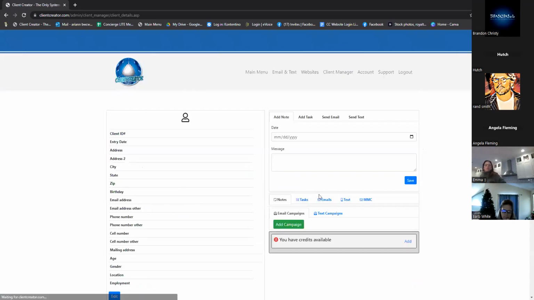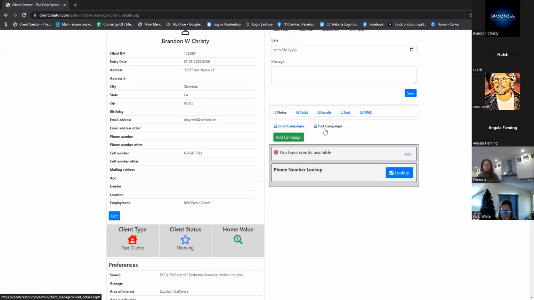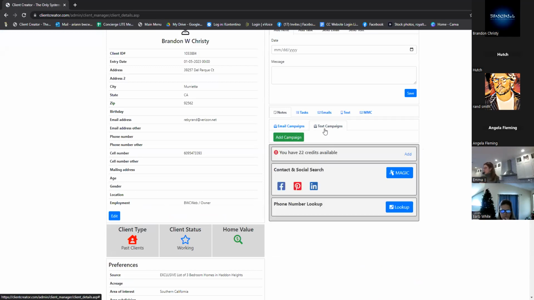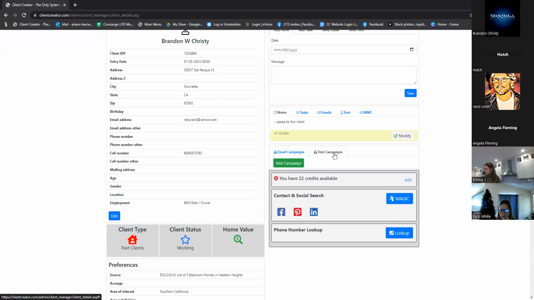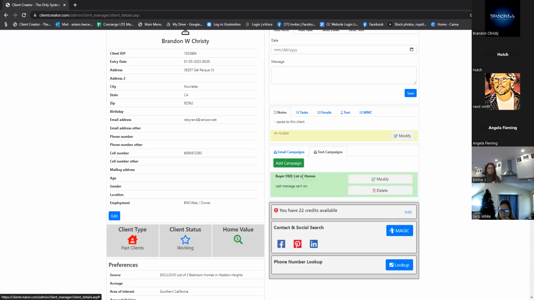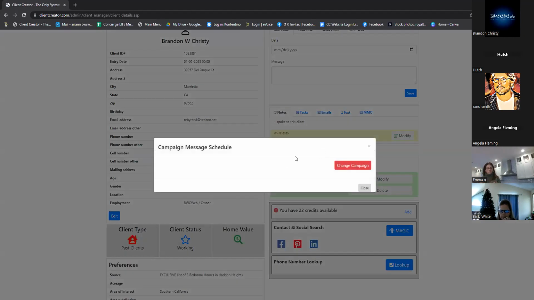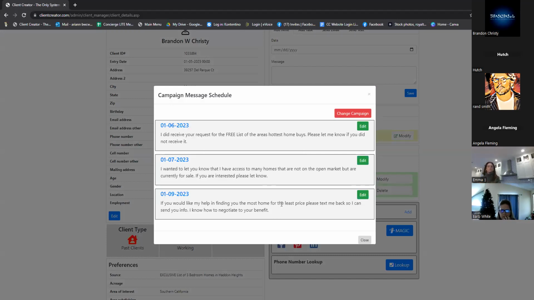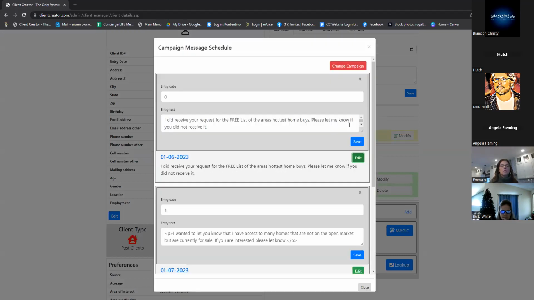I'm going to come back to the email campaign. The text campaign is very similar to that as well. You have text campaigns that you can get assigned to this. So the text campaigns are going to be the same thing. Modify, and it's going to be quick messages. You can see, obviously, there's no subject matter in a text campaign. Everything's pretty much visual text only, because that's how they work. Same thing, if you want to edit them, you can come in and edit the messages.